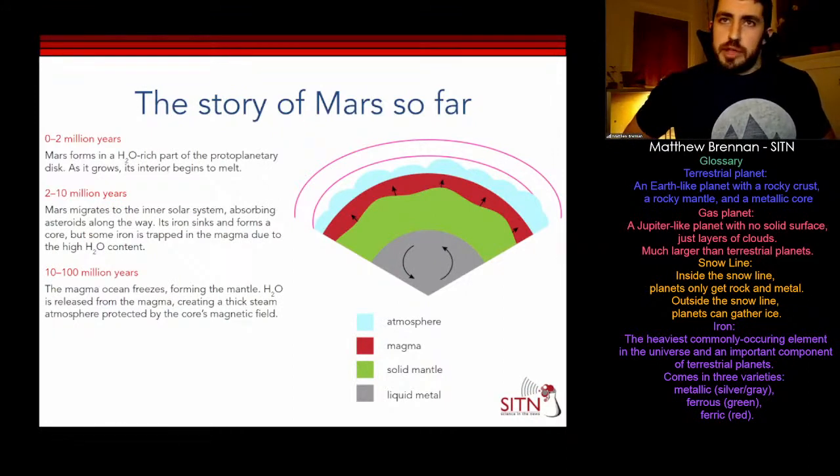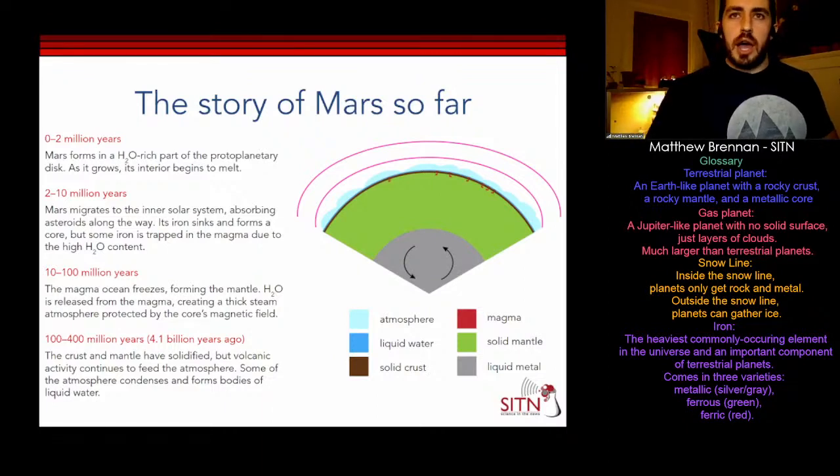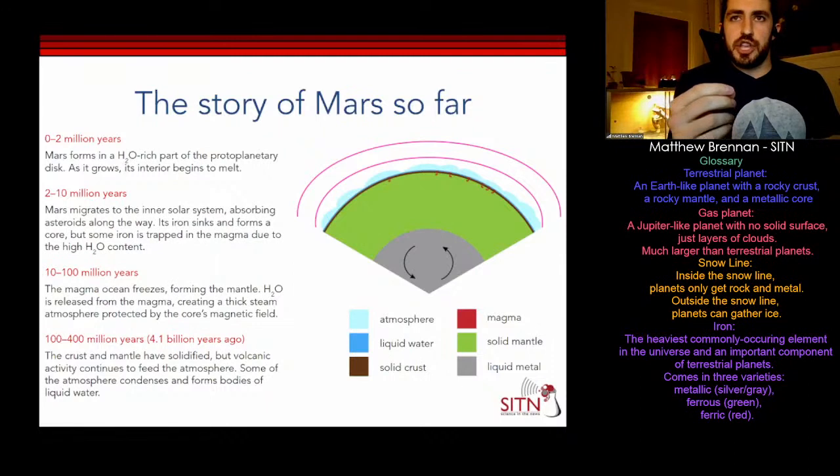And then the last stage I'm going to talk about will take us up to about 4.1 billion years ago, so about 400 million years after the formation of the sun. And this is sort of the warm, wet, habitable Mars. This is a situation where the mantle has entirely solidified, but maybe a few last little vestiges are molten and continue to breathe gas into the atmosphere and form the volcanoes, which are seen on the surface of Mars today.